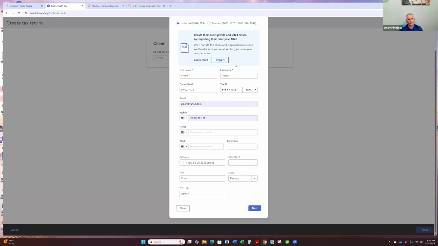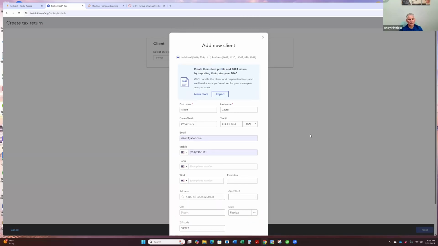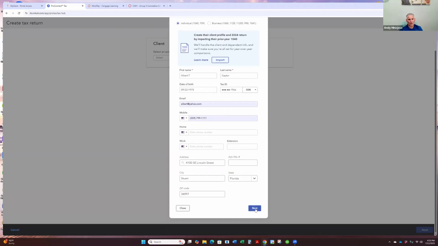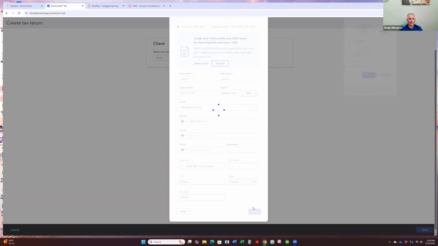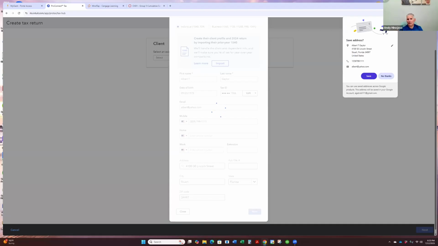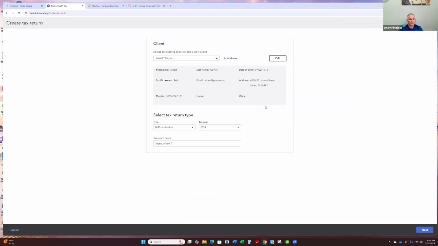Okay, so once we've got this information in, let's go ahead and scroll down, click on Next. Might get this pop-up window. You can ignore it, close that.